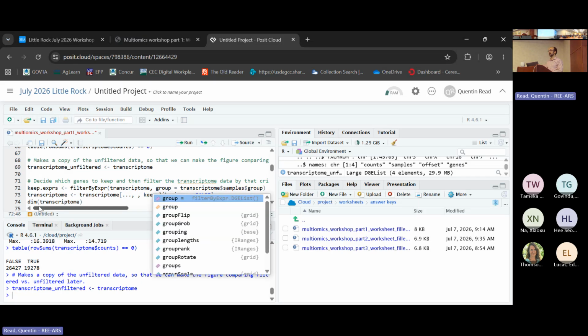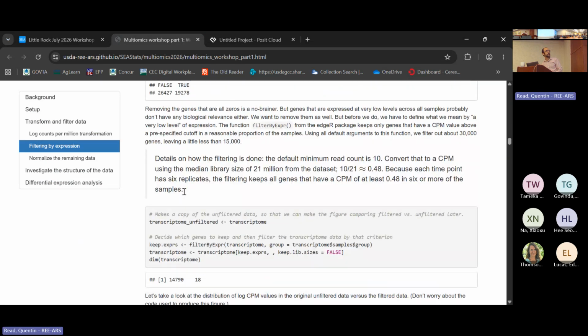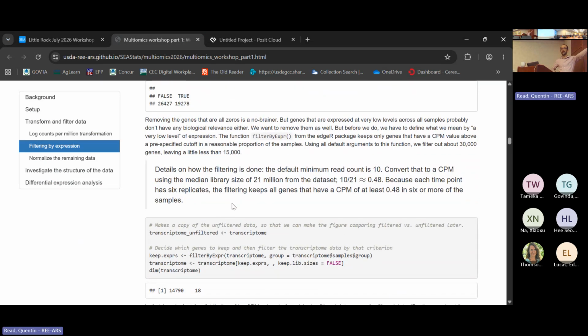And the group argument tells us what the groups in the data are. And the reason for that is, if you go to the lesson text, basically by default, these are the cutoffs that it's using to determine which genes to filter out. By default, the minimum read count to retain a gene in the data would be 10 reads. And given that the average library size is 21 million in the data set, 10 reads is roughly equivalent to 0.48 reads per million.